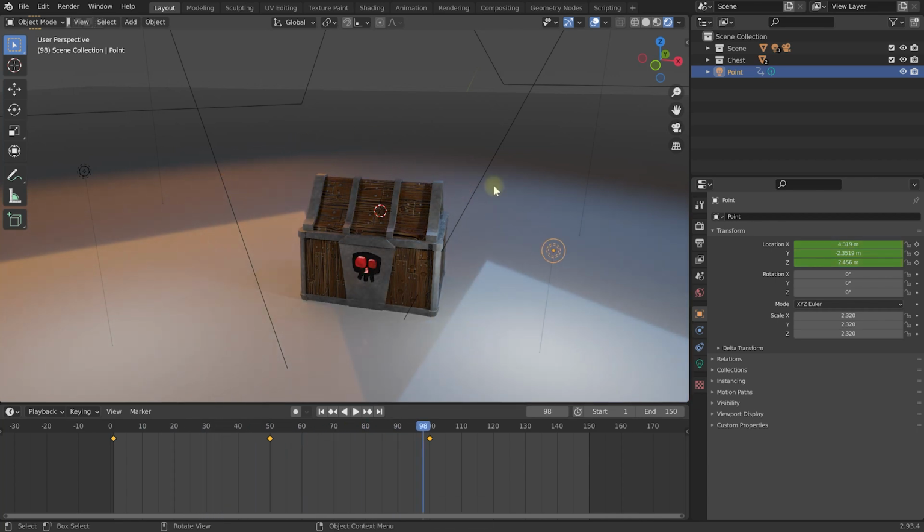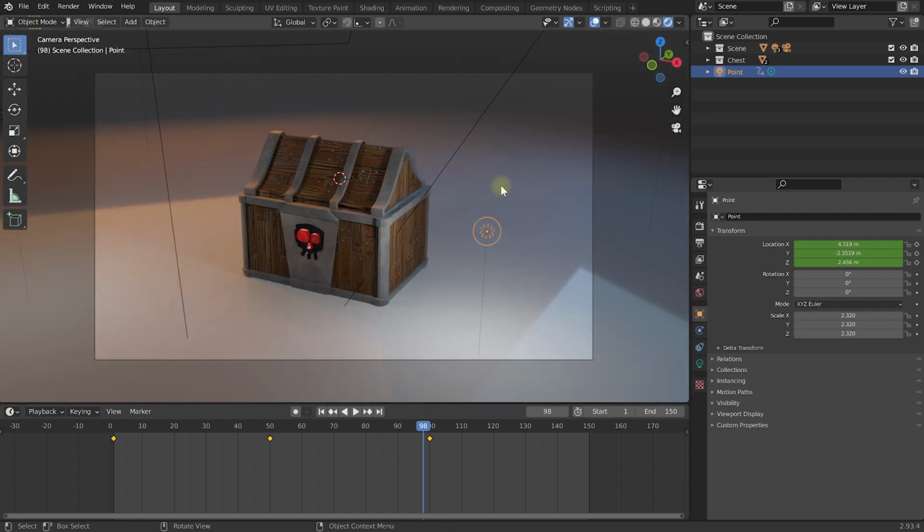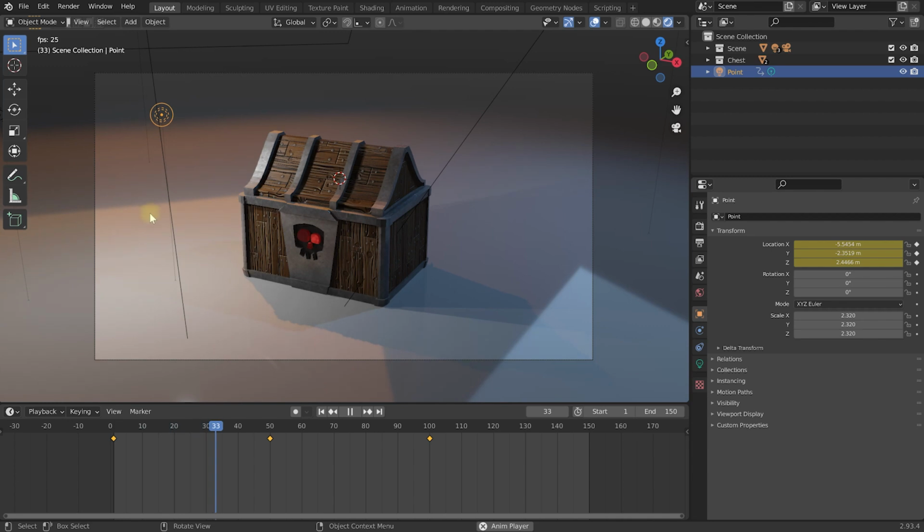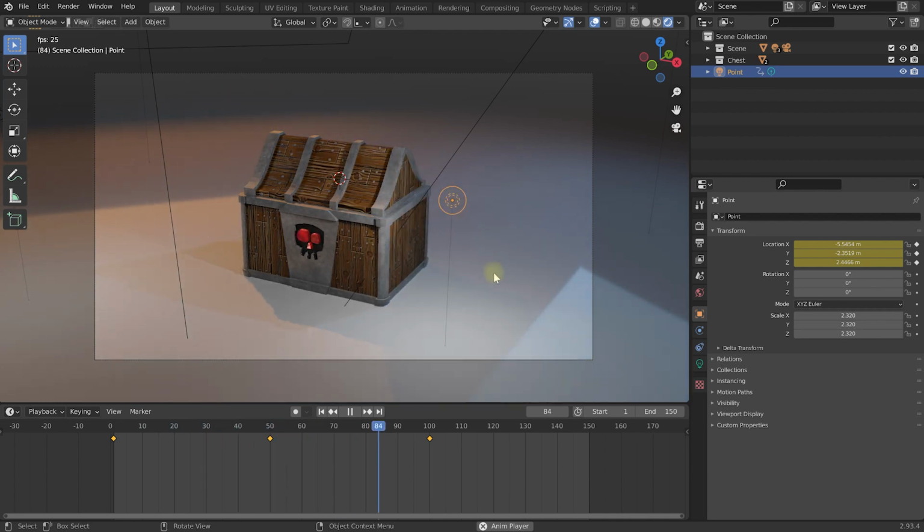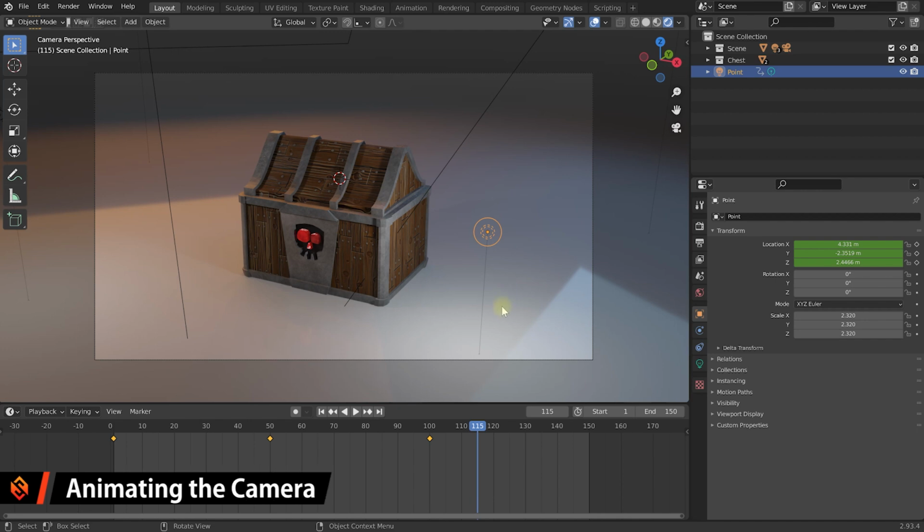With the cursor over the 3D view, press 0 on your numpad to return to camera view. Rewind again, and let's play this back. And that's what our animation would now look like if we rendered this out into a video file. But let's keep going and make this more fancy.